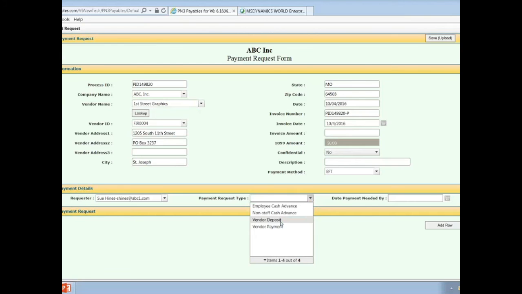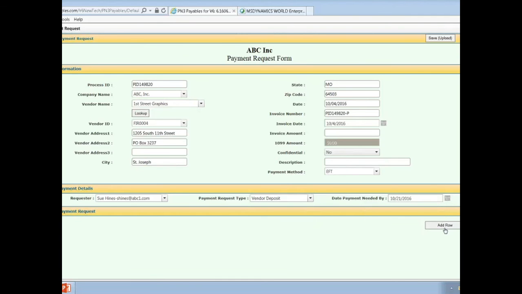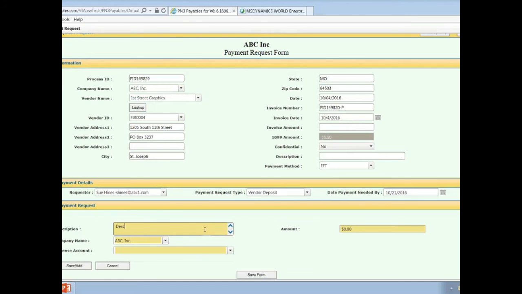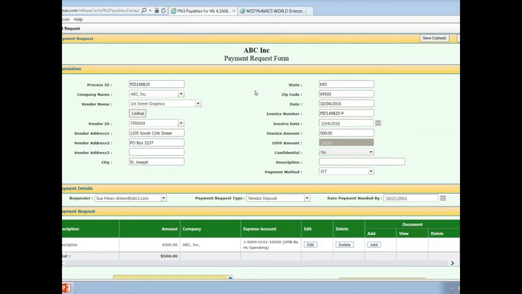You can say that this is a deposit. This is a user-defined or customer-defined drop-down. So I'm going to say this is a deposit, and I need to try to get the payment by October the 21st. Then I can use these fields in the payment request form, put in my description, my amount. I can code this. I can save it. I can attach supporting documents. If I have another one, I can put another one in. But this payment request form allows me to submit and route things for approval.